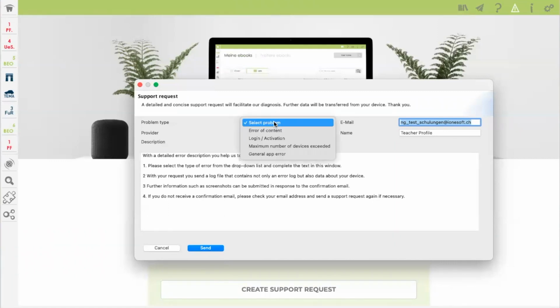So just select the problem here, verify your email address, your name, and the provider. Here you can enter a detailed description, which is very helpful for us. Also, screenshots are very helpful.